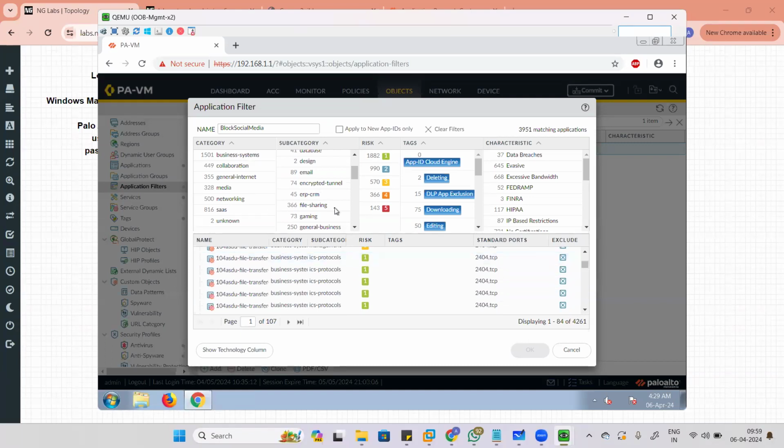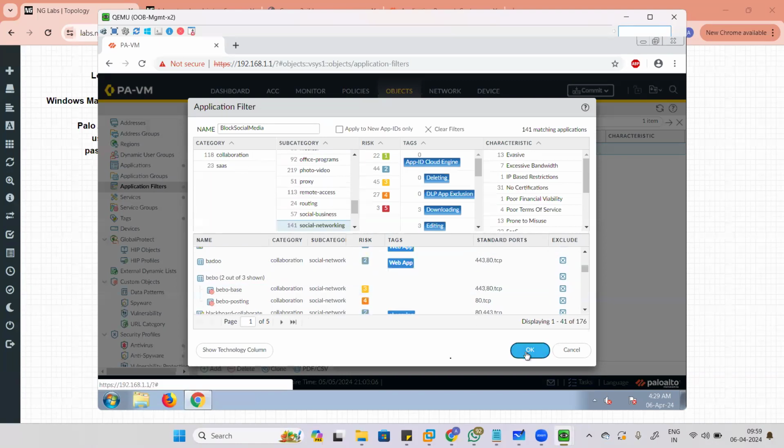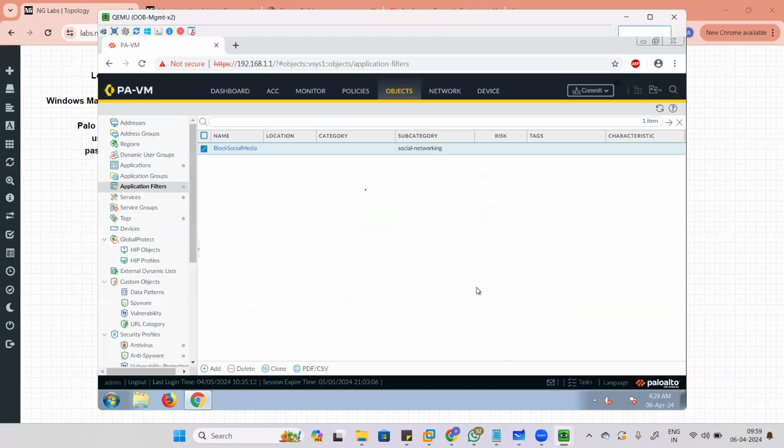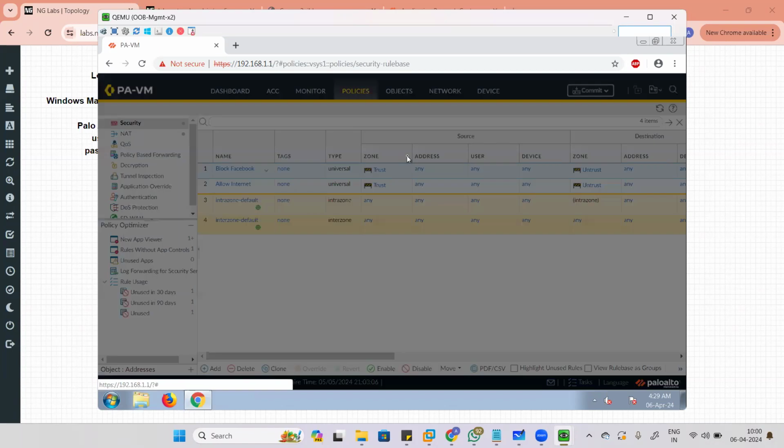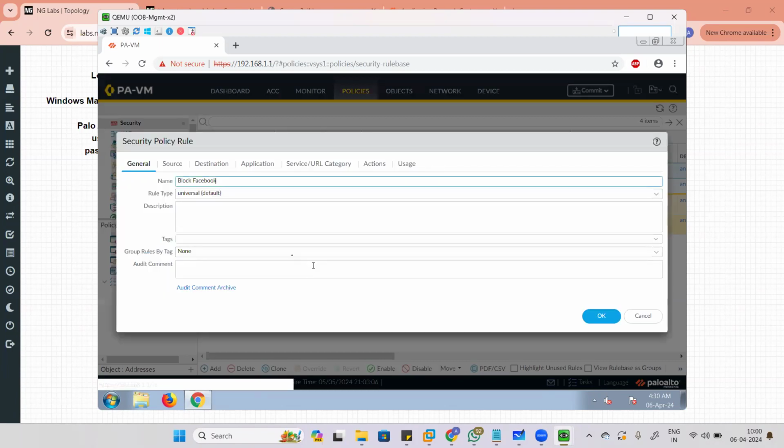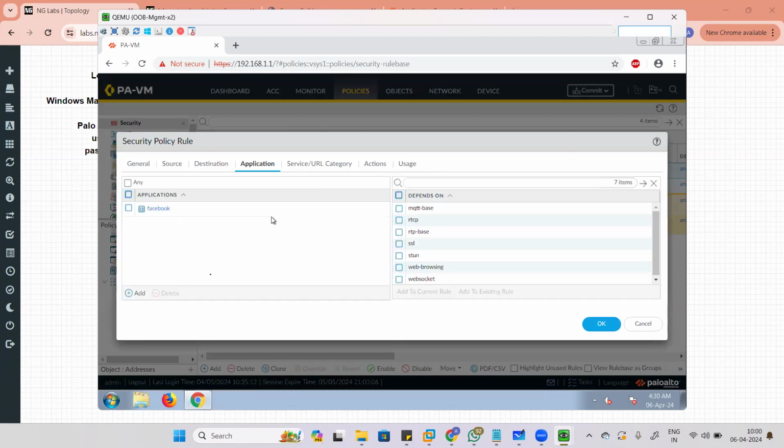Okay. So let's go ahead and stick to our social networking. Yeah, there we go. Cool. I'll click on OK. And so I have created this filter. Now, what do I do with that filter? Let's go ahead to the policy. Go to the application.